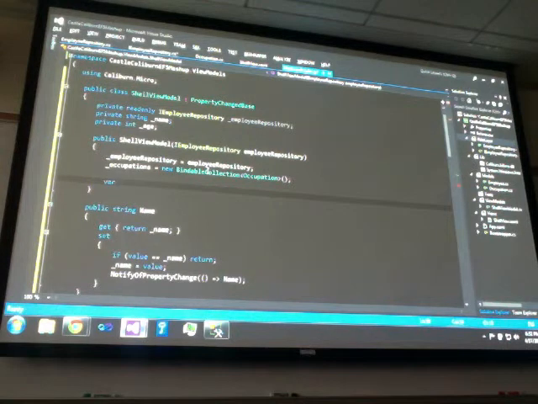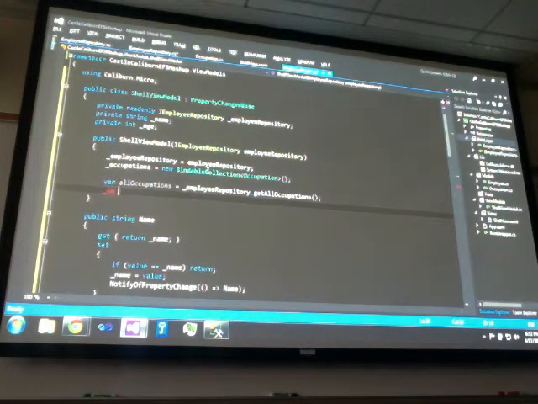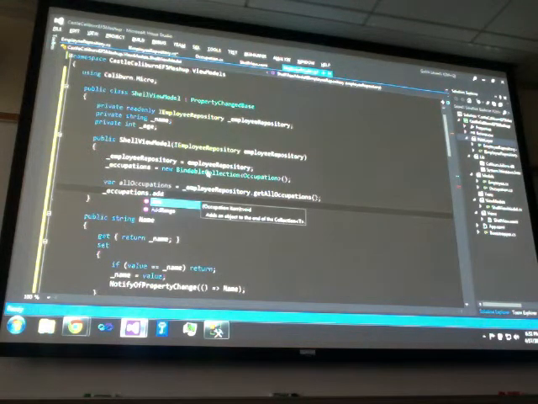You would say something like var all occupations equals employee repository get all occupations, right? Then with bindable collection, it has a method on it called add range. Observable collection doesn't have that. I don't know if you noticed that. So with an observable collection, either at initialization you have to throw it into the constructor, or you have to do a foreach over that and throw each item in.